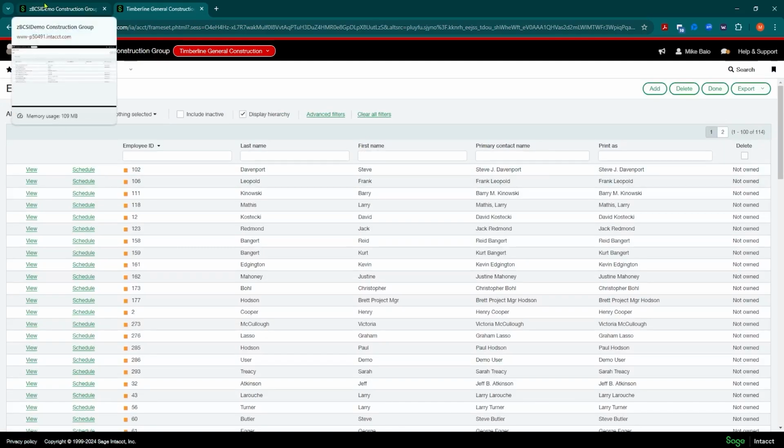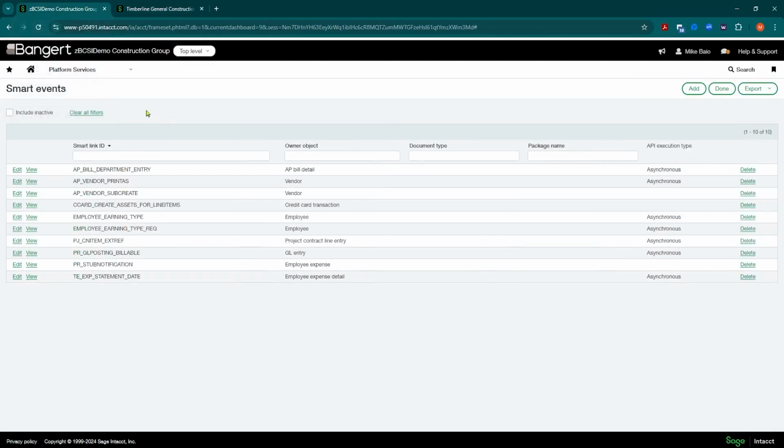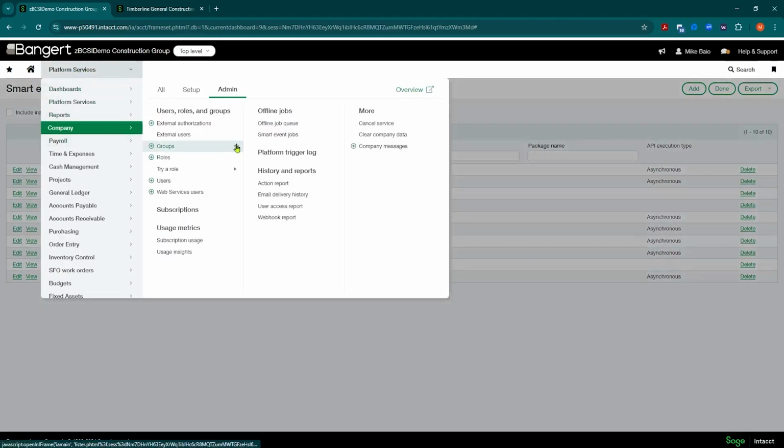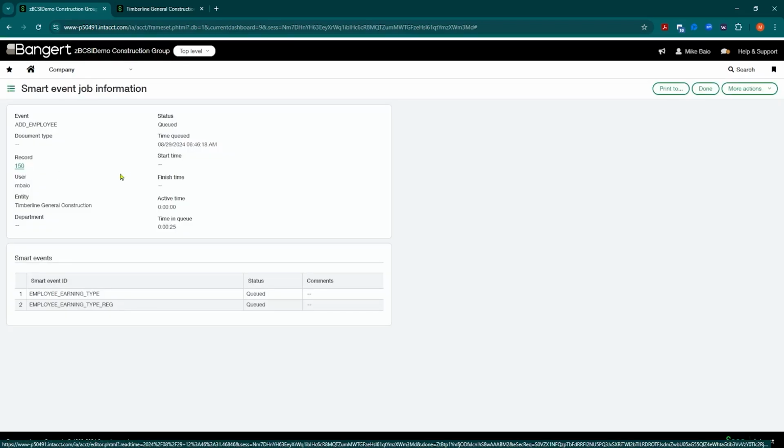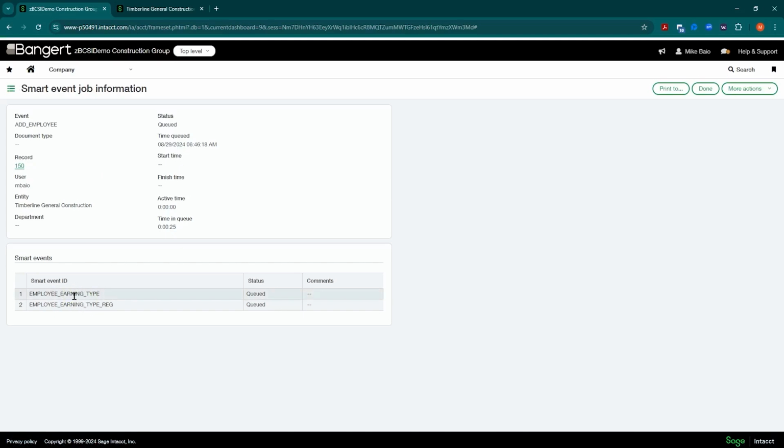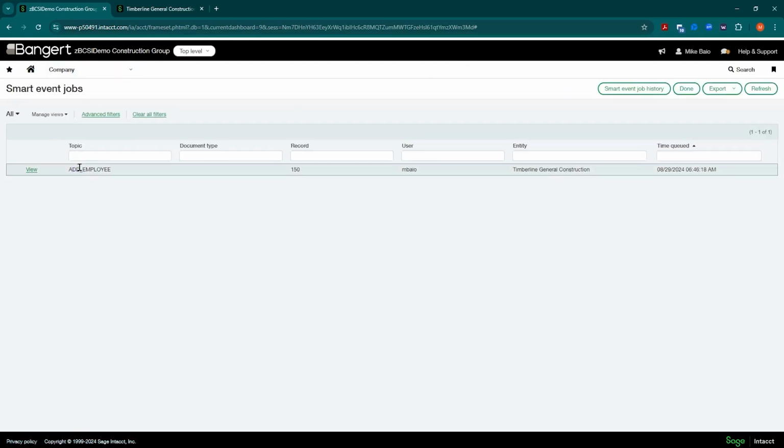So the API call usually takes a little longer than the email would. But if I go over to my company area and I look at my smart event job, you can see there's one in progress. And what this does now is this shows you smart events that have been activated but haven't completed yet. So if I want to view the detail, you can see I actually triggered 2 because I have another one set up here. And it's just saying right now it's in process. So when it's completed, it won't show on this list anymore.